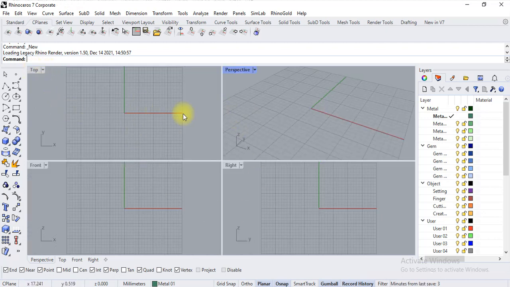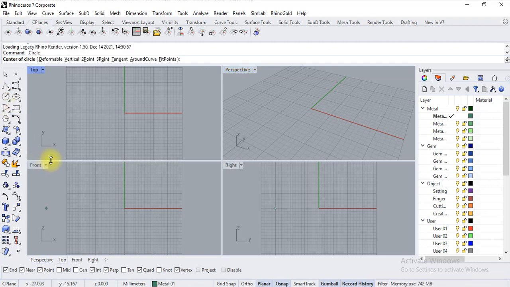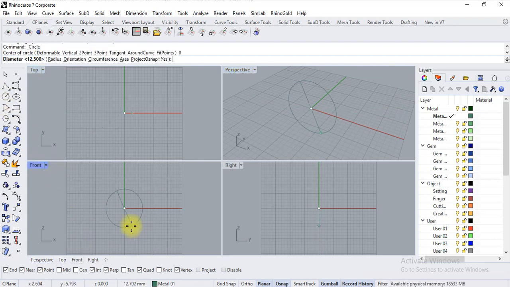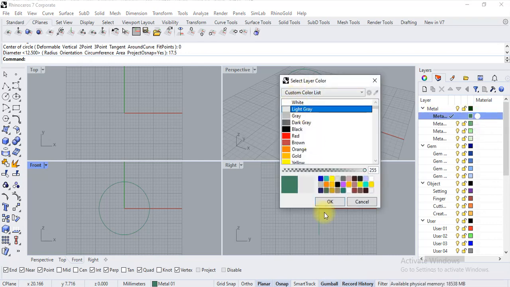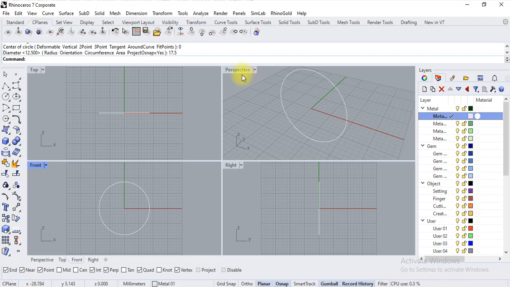We will get four viewports. Go to front viewport, click on the circle, type in 0, enter, and type in your diameter value. Suppose I want a 17.5 mm diameter ring. This is currently my active layer. I don't want this color, so click here on this color icon and click on the light gray color. It will change to light gray.